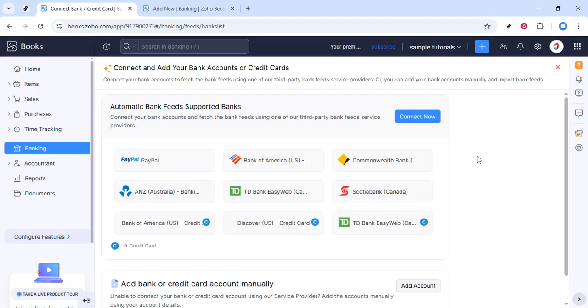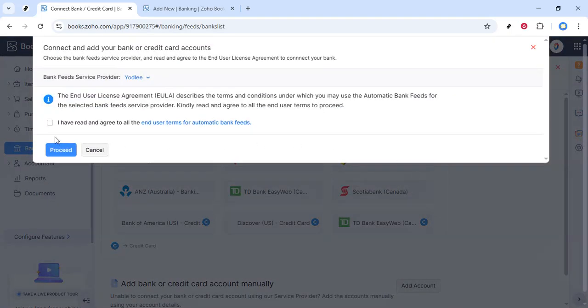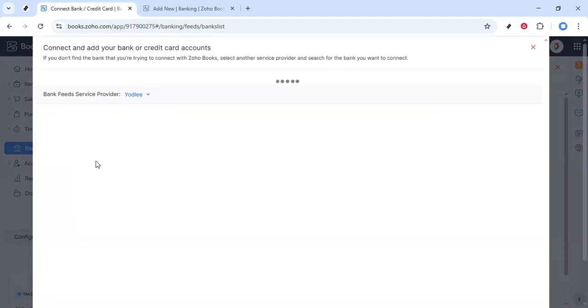Zoho Books groups connections into two broad paths: automatic bank feeds for supported institutions, and a manual route for importing files yourself. If you see your bank in the supported list, the automatic option is the quickest way to keep your data current without ongoing effort. On automatic bank feeds, supported banks, click Connect Now.